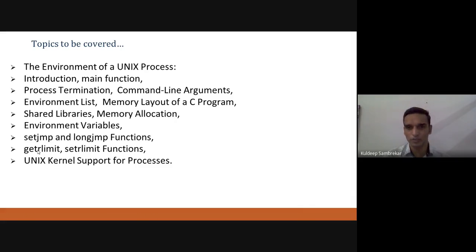Which are the different resources available in Unix? How to get those resources? How can you modify those resources? Because every resource has a limit given to you, still you can modify the resources and set them. So all that you will be studying under the getrlimit and setrlimit functions.